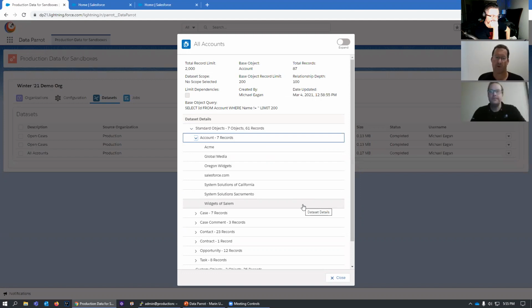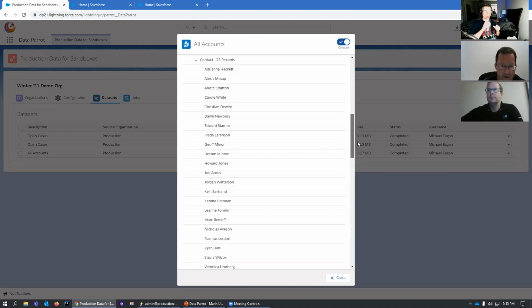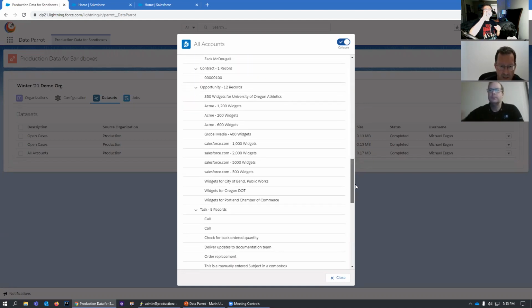The reason this is important is if I built this data set 2 or 3 weeks ago, and I've got a developer who said, I need some data and I really need to work with the Acme account. I know that's got data in it that will affect me in my testing. So I can go back to my data set definitions and quickly see, yep, the Acme account is here. We can expand all of this to see all of the details of every object that's in here.